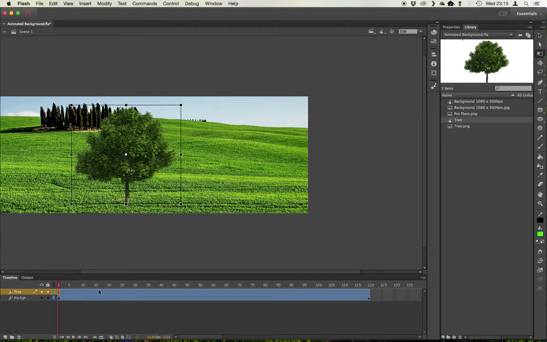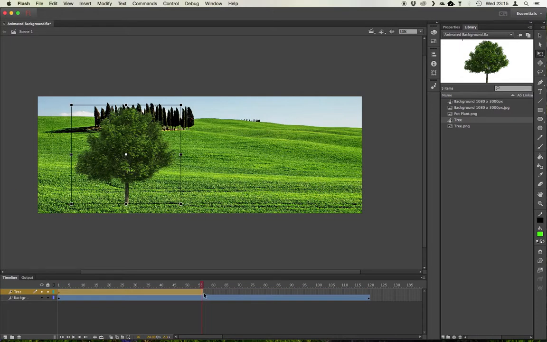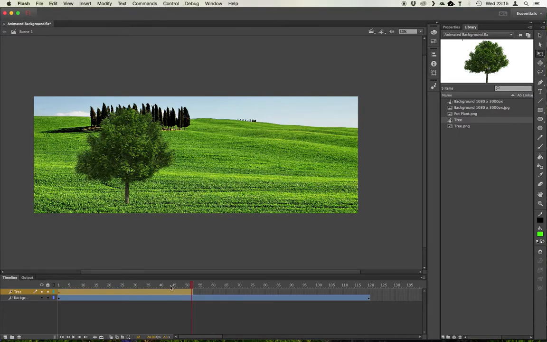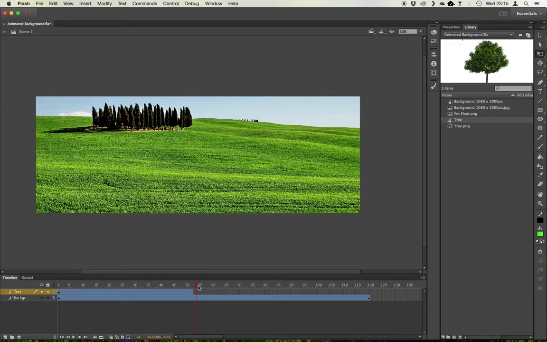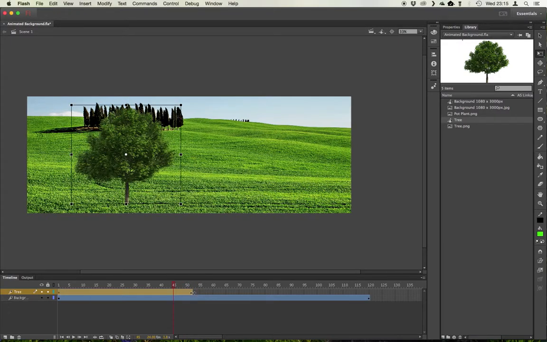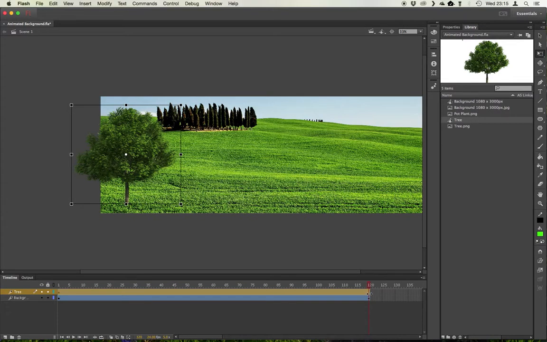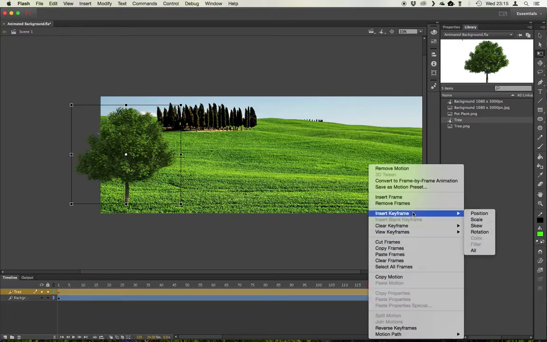You'll notice the duration now is not the default 24 frames. It actually matches any previous motion tweens. We can, however, change the duration, just click and drag. You will find though, after that duration, that tree will disappear because there's no frames beyond this point. So I'm just going to make sure it matches my 120 frames. And then on frame 120, like before, I'm going to add or insert another keyframe.